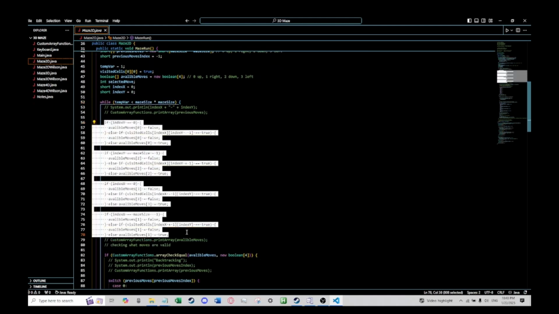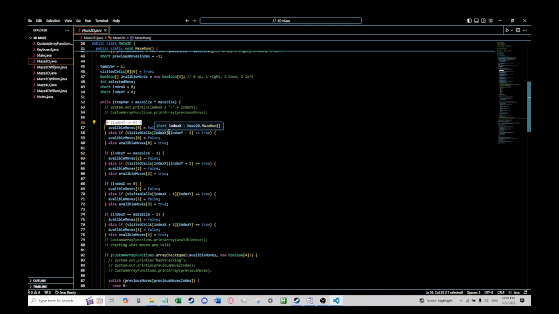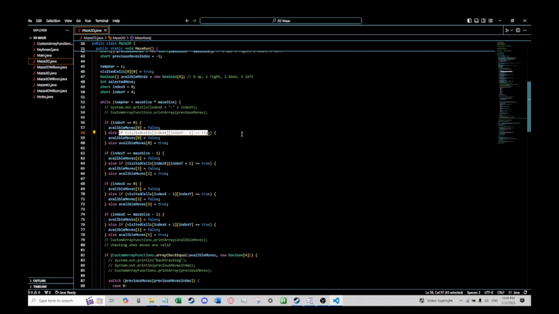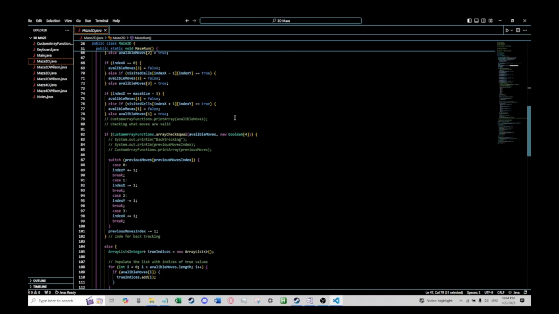To start here, the algorithm checks to see what moves are valid. This checks to see if it's on the bottom of the maze. If so, it cannot move down. And this checks to see if the cell below it is empty. If it's not empty, then it can't move down as well. If not, it's allowed to move, which sets available moves 0 to true because 0 is up, 1 right, 2 down, 3 left. I use a different method for higher dimensions. I just chose this one randomly, and I regretted it.